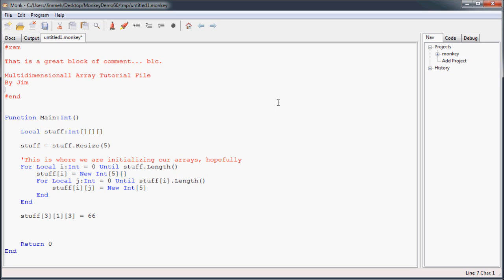Yeah, there's comments and there's multi-dimensional arrays, and I think this is it for the beginning programming series. You're ready to go on to the advanced.